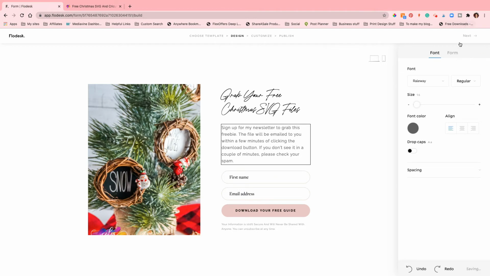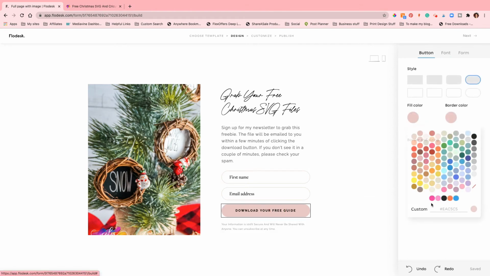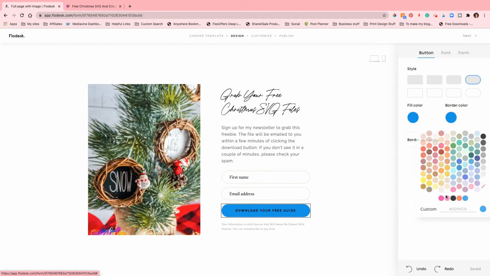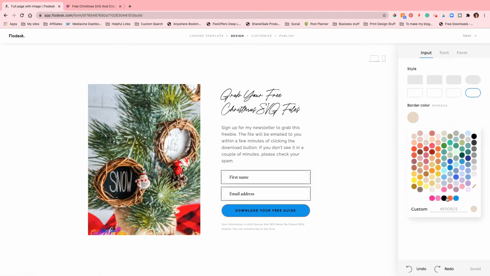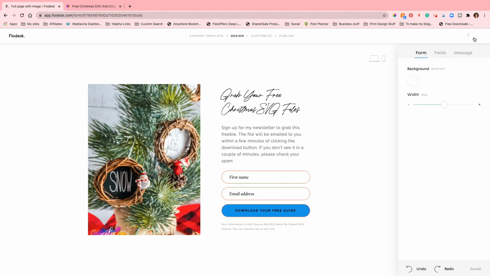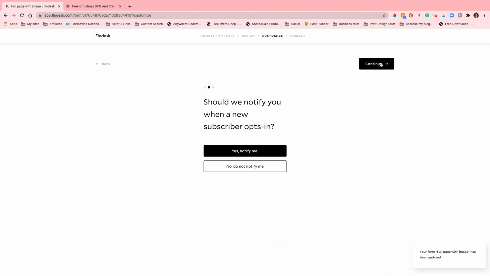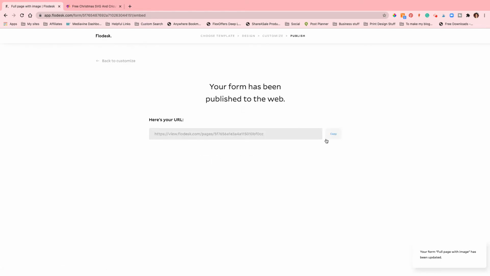So next, I'm going to change my colors real quick. And this one is going on my Color Me Crafty site, so I'm using colors that match that site. And then click on next. Click continue. I don't want to be notified each time somebody signs up for this. And you're just going to display a success message, and then they can click back over to your email.